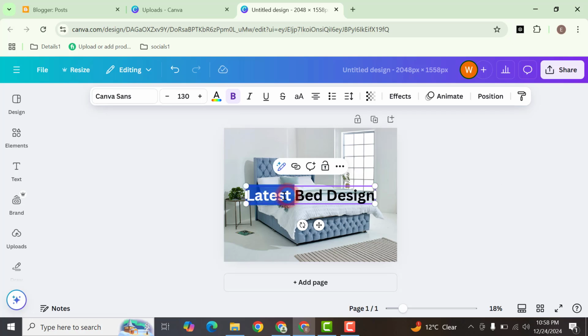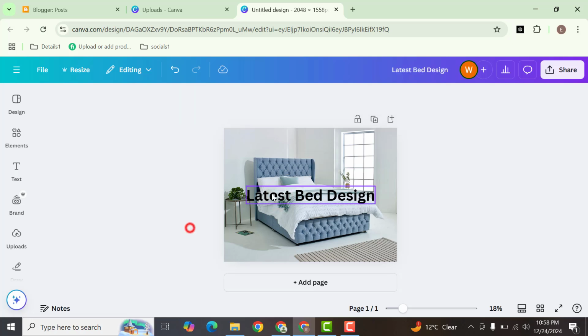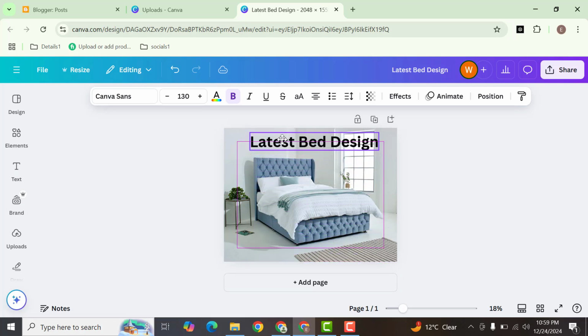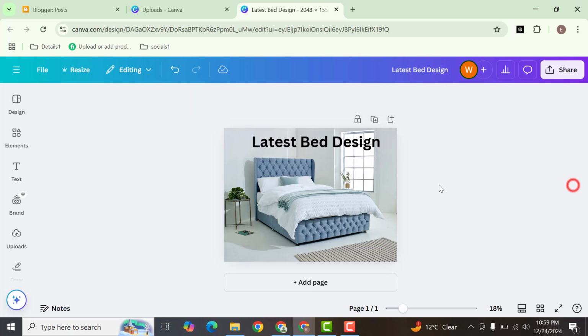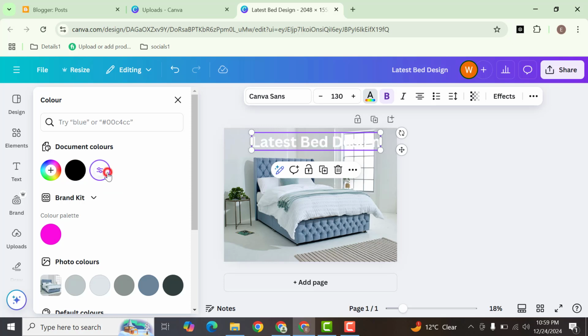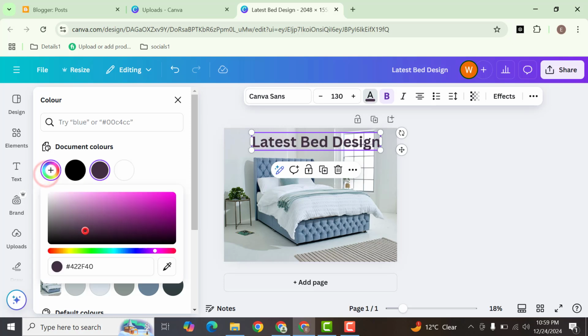And after that you can drag the text anywhere. For example, I want to drag it here, and then you can change the color of your text. For example, this one. Scroll down and you can see here color designs.